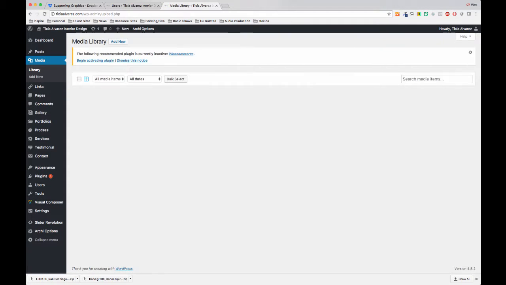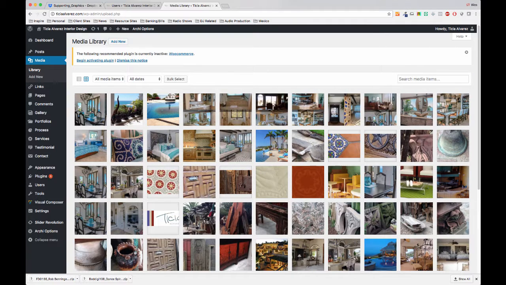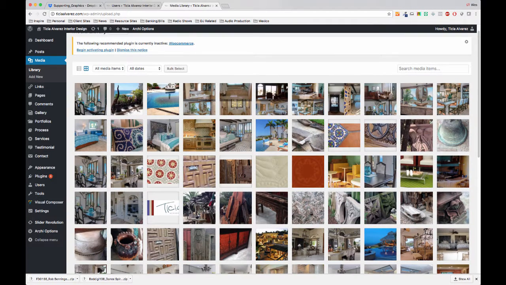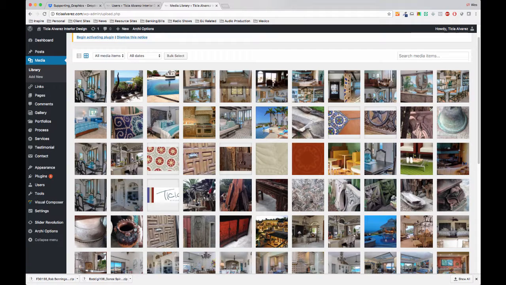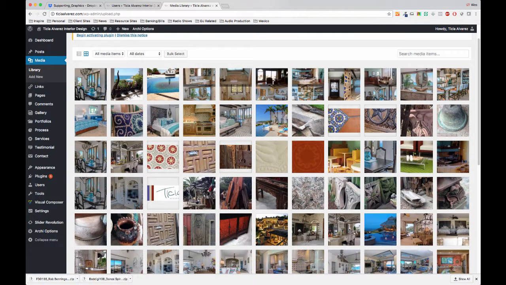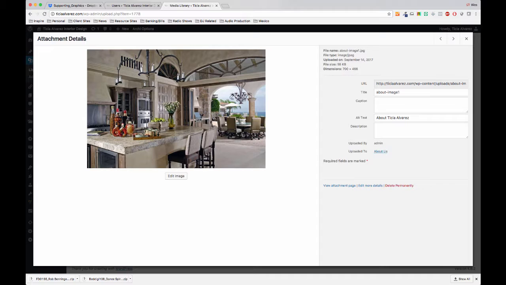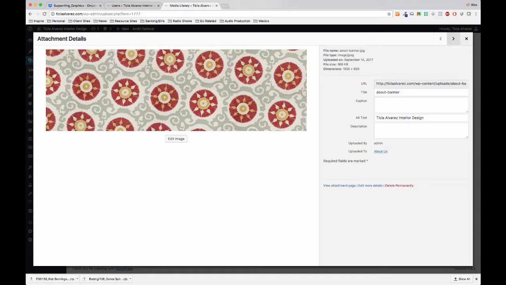The first thing we're going to go into is media. So this is all of your images that you've uploaded, anything that's in a portfolio, on any single pages, it is all here. If you click on the images, you can see all the details for it. You can see that size again. Most of them are 700 by 466. It's got a title and it's got alt text in here. Whenever you add an image, you want to make sure this alt text is filled out. Something that relates to interior design or TC Alvarez that's relevant that the search engines can like.